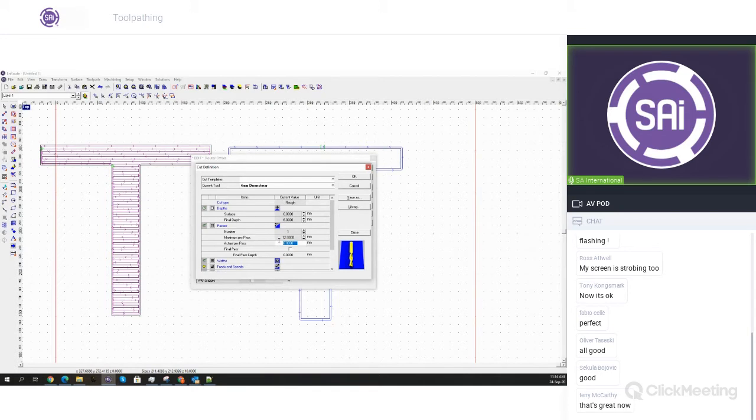Set that back to 12. Here you have the possibility to add a final pass. So going to a depth of 10, we could do a final pass of 0.5 millimeter. Some people refer to this one as an onion skin.